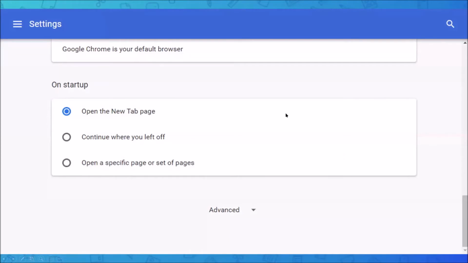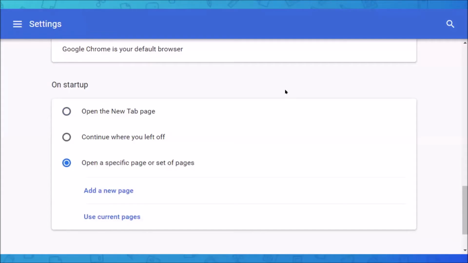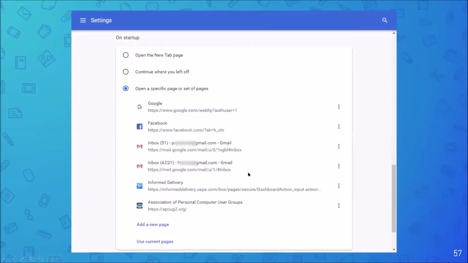Okay, on startup, when you start your browser, what pages do you want open? Well, in Chrome, you can open a new tab page. You can continue where you left off, or you can open a specific page or set of pages. And what I do is I use a specific set of pages. So let's say I want to add a new page or use the current pages. So here, I wanted several pages to open up. I list them all in the set of pages and then save that. When I close it, it automatically saves it.